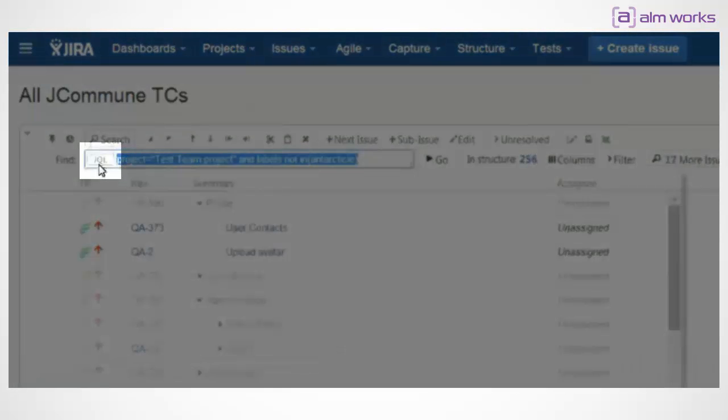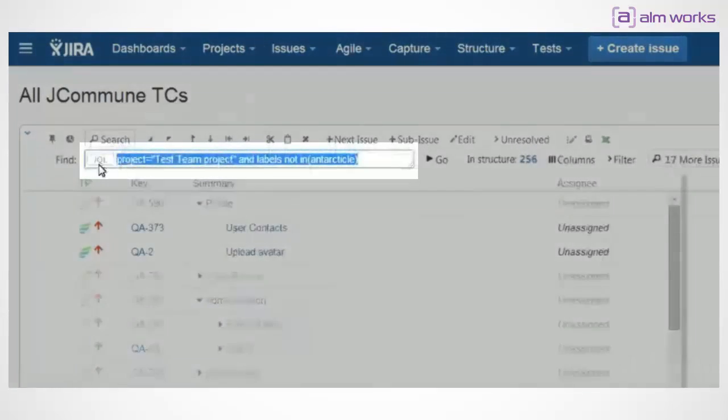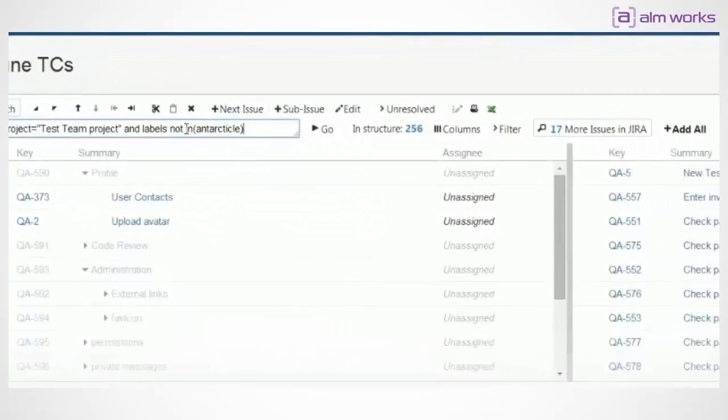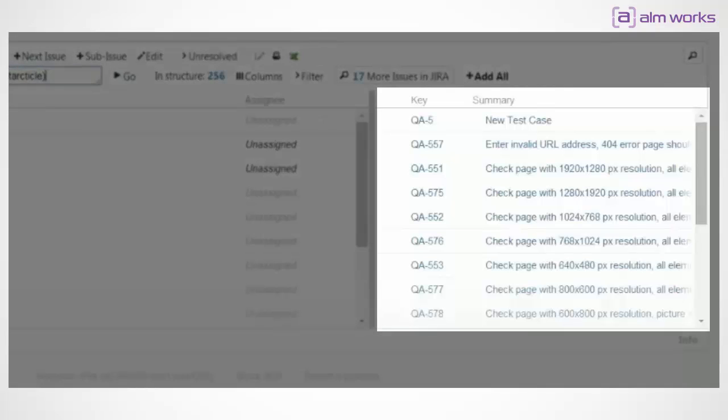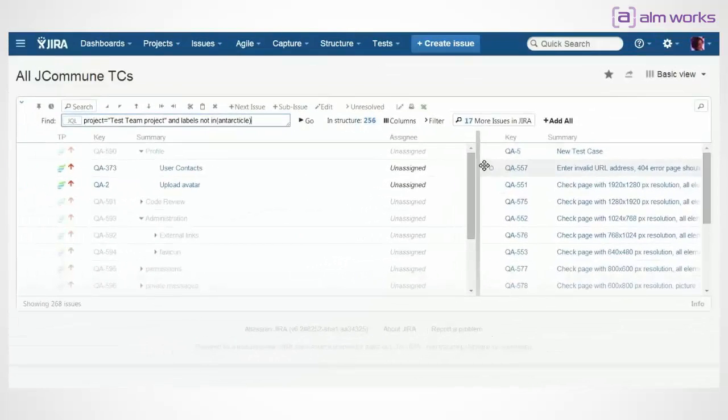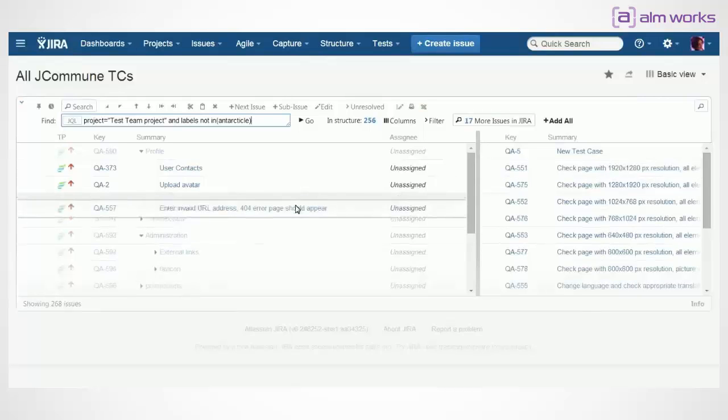Clicking the Search Mode button inside the query field cycles through these modes. The search bar remembers the last query entered, and as you can see here, we've already been searching by project and label. Matching issues will appear in the search results pane on the right. To add issues to the structure, we can just drag them from the search results pane and drop them into the structure board wherever we want.